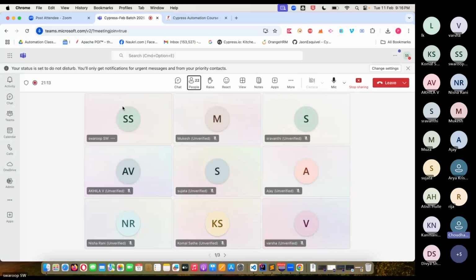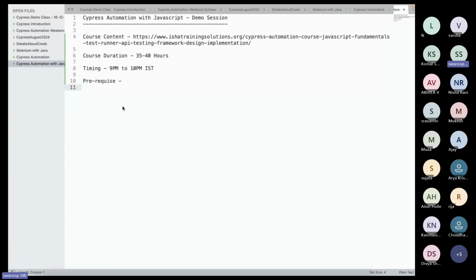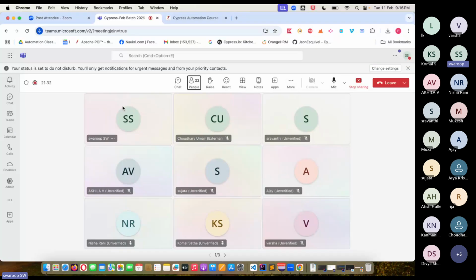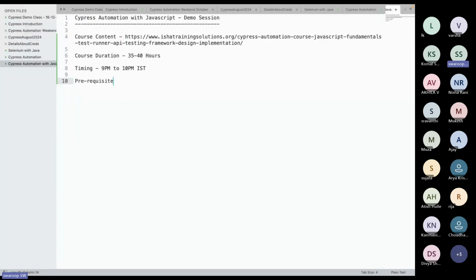I need to ask how much time it will take to learn the complete automation course? Thanks, Umar, for asking this question. From my previous batches' experience, ideally it takes around 30 hours on the broader scale, which includes the basics of JavaScript to the advanced concepts of Cypress, since we are focused more on the QA side.